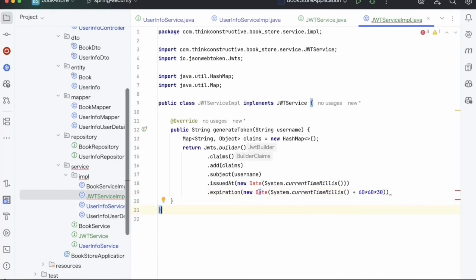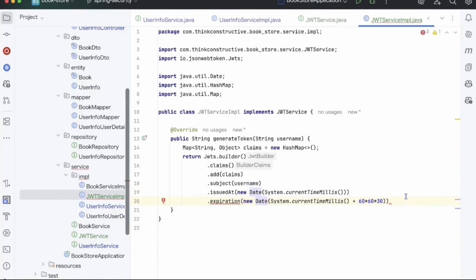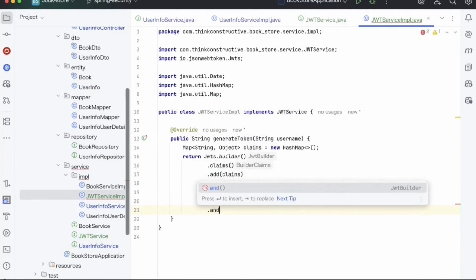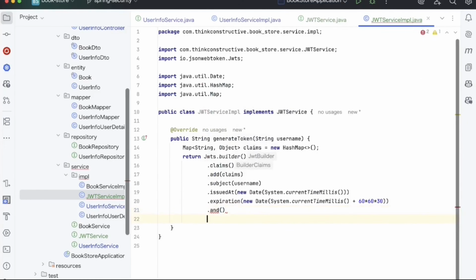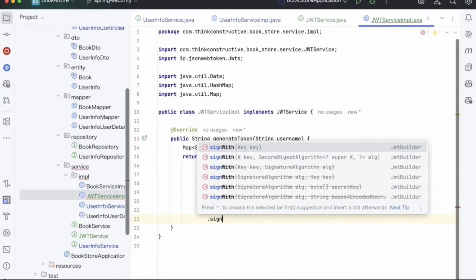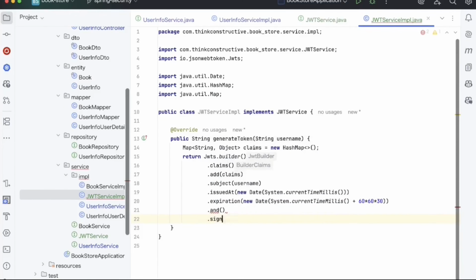Okay. And let me import this date, otherwise it will continue giving me the error. All right. And then, what else do I want? I would want this token to be signed with some key. So I will say sign with some key.